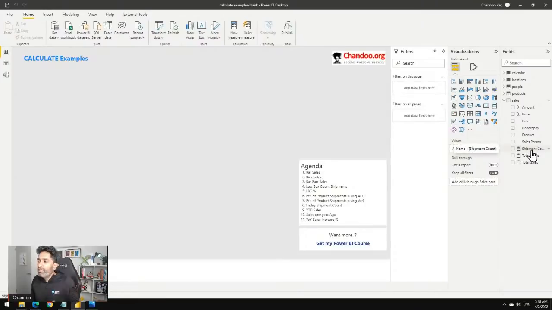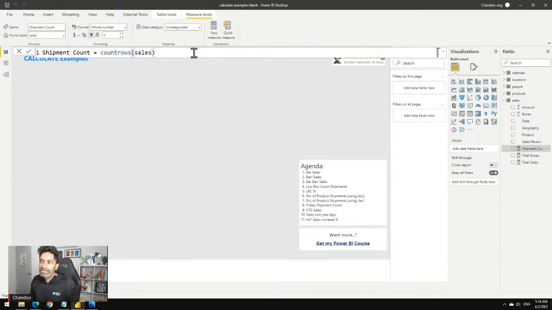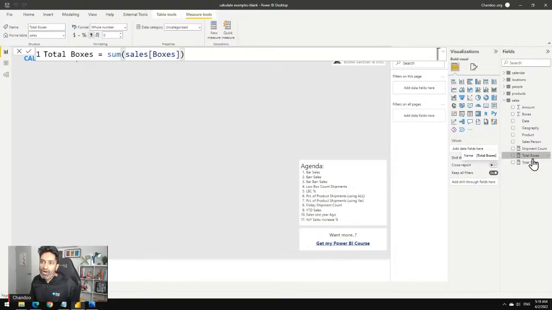Three measures really. One is called shipment count. This is my shipment count. It just counts how many rows there are in the sales table. So 9,000 shipments is what my shipment count is going to be. Like that, there is a total boxes measure, which tells me how many boxes we shipped, and total sales amount, which tells me my total sales amount column as a measure. These are called base measures because all we are doing here is a very simple arithmetic operation of counting or summing or averaging, and then we get the answer.